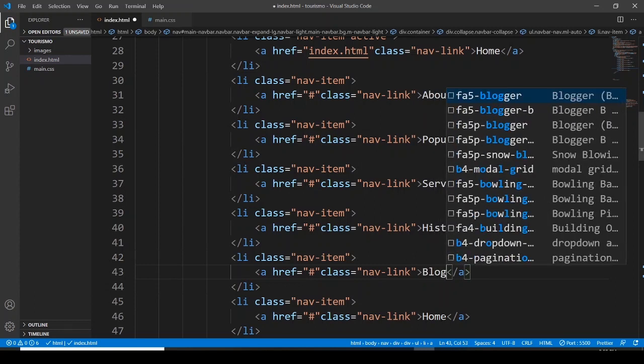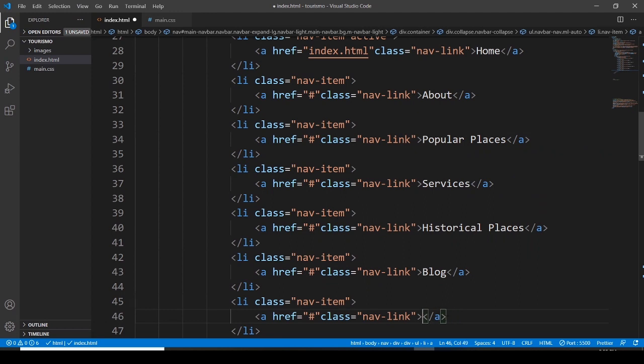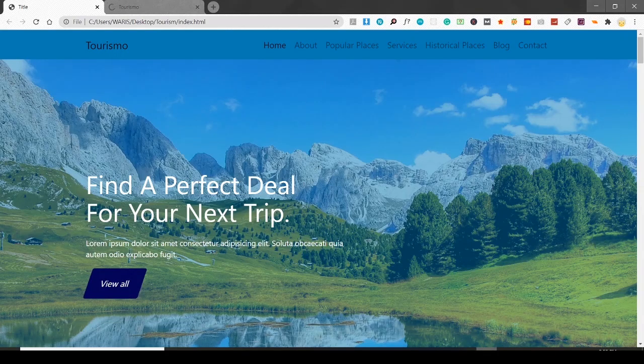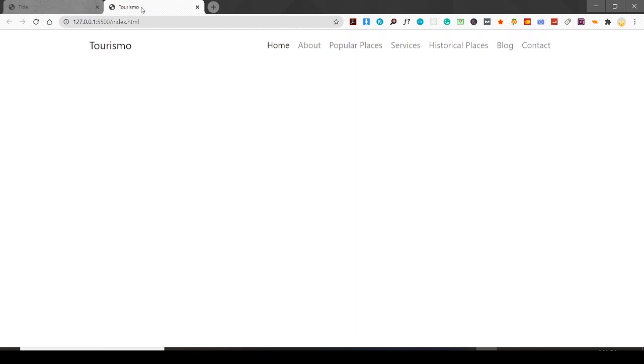Blog, and then I want to go with the contact. So contact. Okay, let's save it, move on to the browser and see what's going on. So here is this site we are working on. This is the page, Turismo, active, and these are the other links. Okay, so now let's go to the CSS main.css and start styling this nav bar.